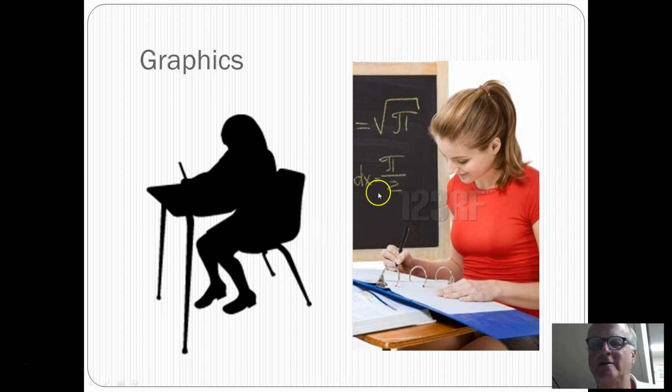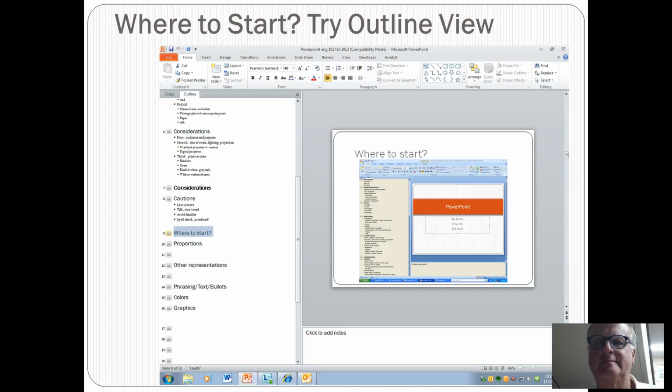We can see the subject that she's working on. We can see what she's holding in her hand. We can see where she's sitting. She is just visually more interesting than this. So when you're thinking about putting your slides together, think about using photographs rather than clip art.